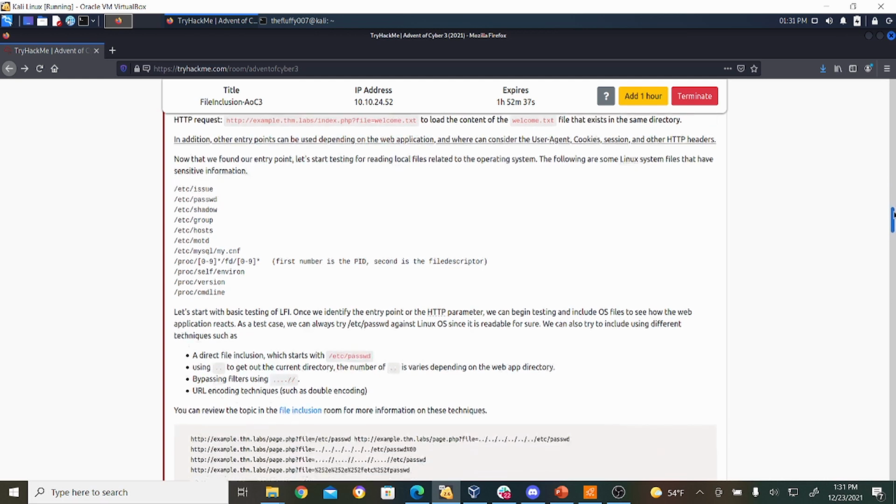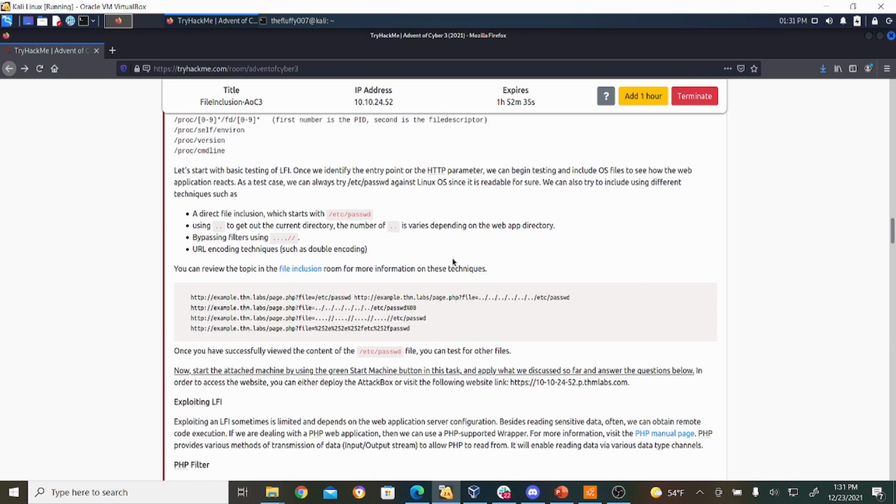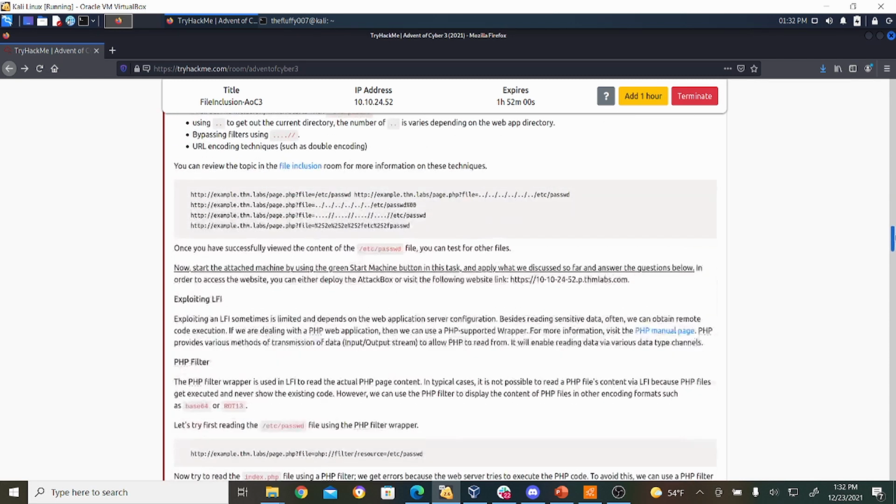So most times when you want to do local file inclusion, you want to test for /etc/passwd if you're doing Linux, because that will enumerate all the users on the machine, and you'll use the double dots to get out of the current directory. The number of dots depends on the web app. As I said, most times you will want to do a minimum of 4. And then to bypass the filters, you can do 4 dots and 2 slashes. And then also you can try URL encoding techniques such as double encoding.